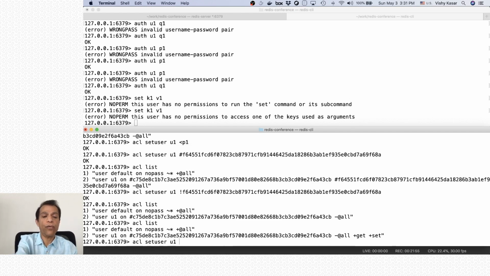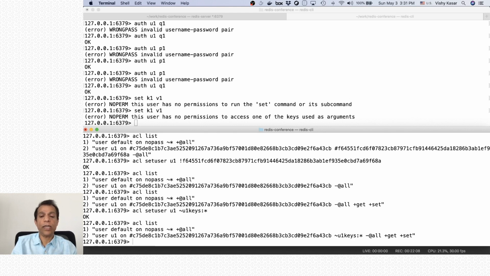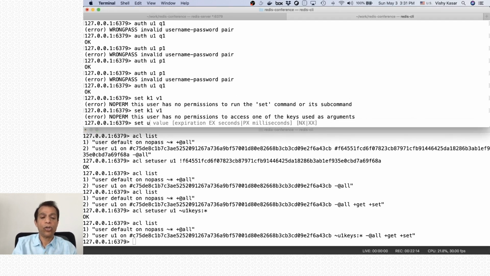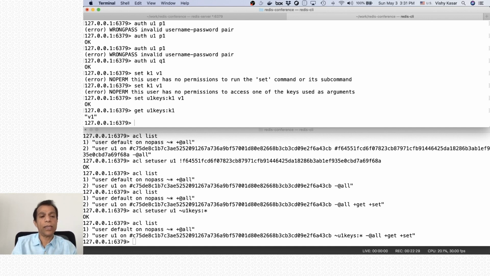For u1, I want to give user u1 access to any key starting with u1 keys colon star. And if I do ACL list, I do see now user has access to u1 keys. Let's go back here, set u1 keys k1 v1. Expect this to succeed. Yes, it does. Can I get u1 keys k1? Yes, I can get because I've given access to both get and set.